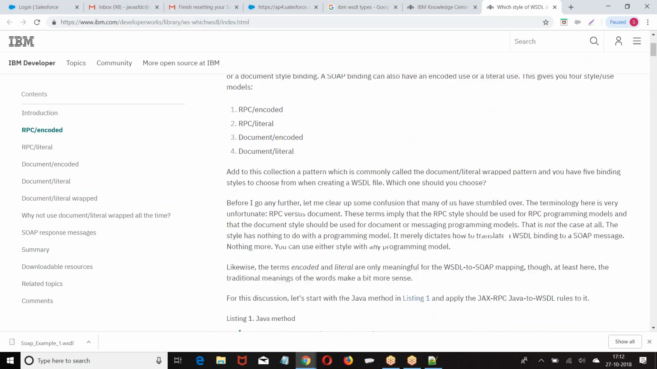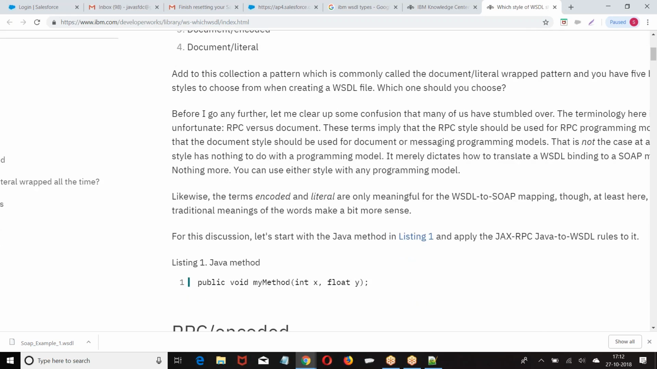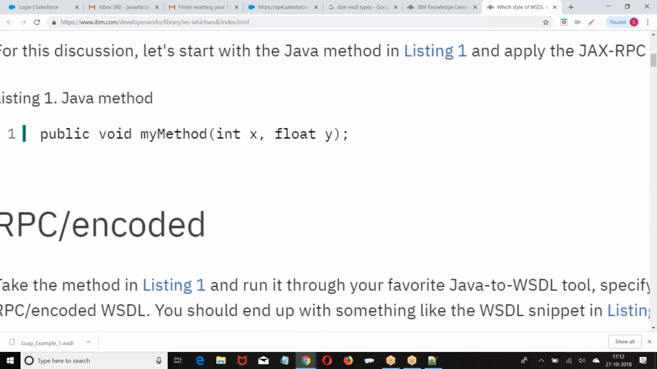So look at the format. RPC encoded, RPC literal, document encoded, document literal. Broadly classified as RPC and document. In that we have subcategories like RPC encoded, RPC literal, document encoded, document literal. First we will try to understand the name of the service we have. Public void myMethod. The name of the method is myMethod, int x, float y. This is the service which I am providing. This service should be defined in the WSDL.